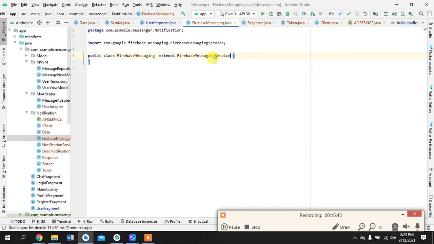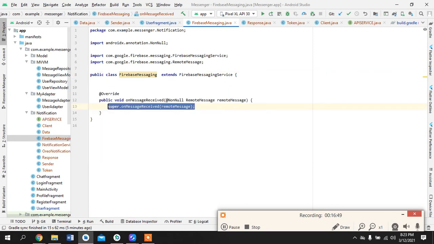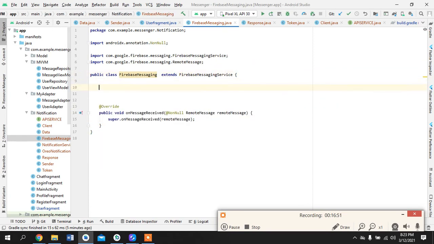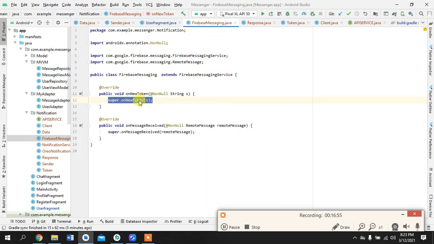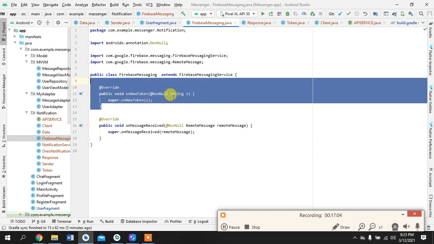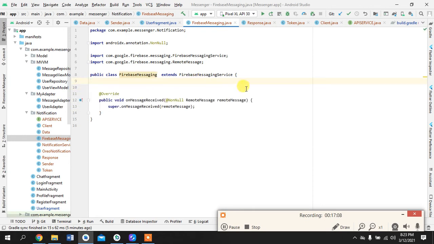Import the class, and on message received. If you have trouble getting the token, some people update their token here, which is recommended but not really necessary. So I'm just not going to bother.